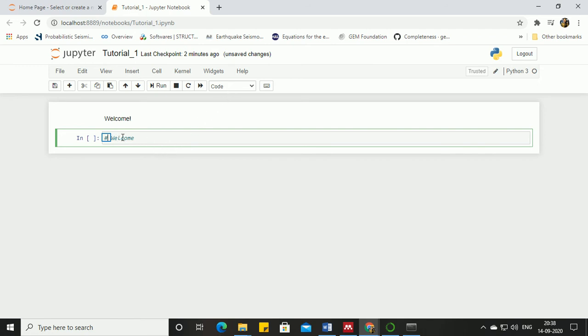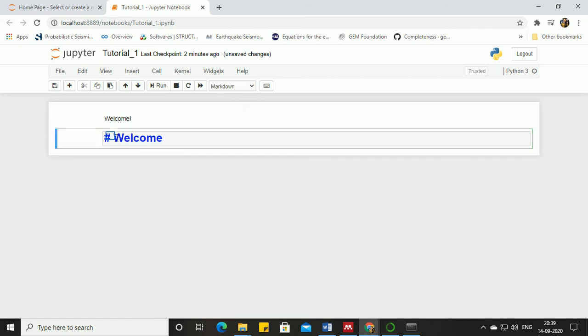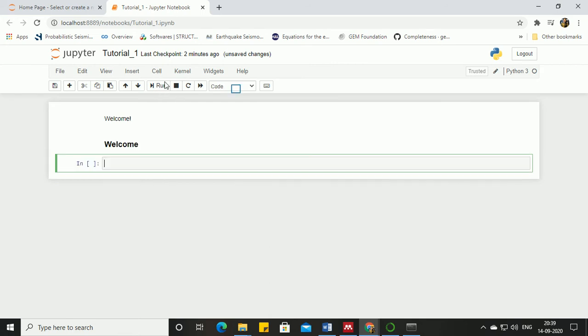Now the problem here is if it is in code, and if you give this hash symbol, it will automatically take it as code. And in code, if a line begins with the symbol, it means it should not be executed. Now again, I'll change it to markdown, and you can see the difference. If you want it slightly smaller, just add one more, even smaller, add one more, click run. So this is how Markdown works, and we usually use Markdown for explaining a set of codes that are going to follow. Now I will shift back to code, and let us say I say print.